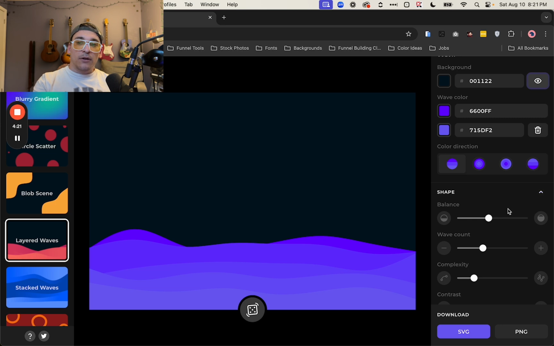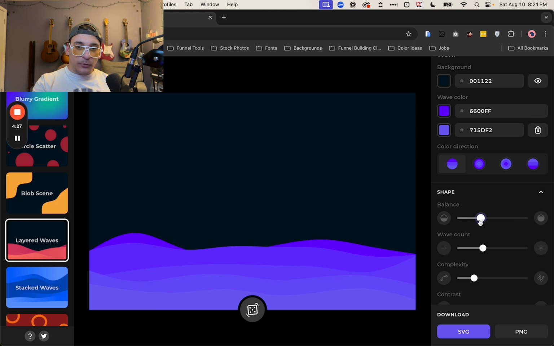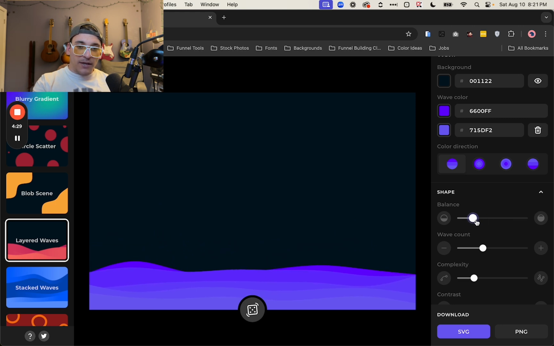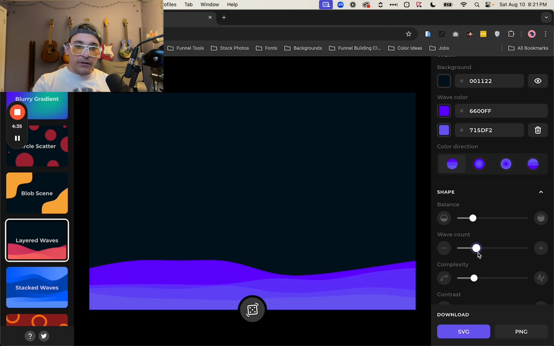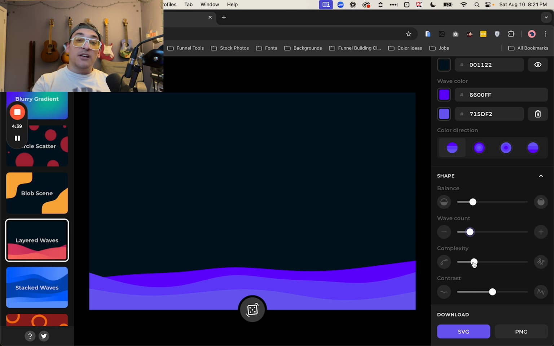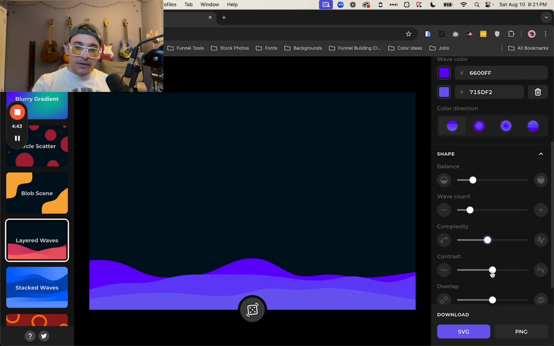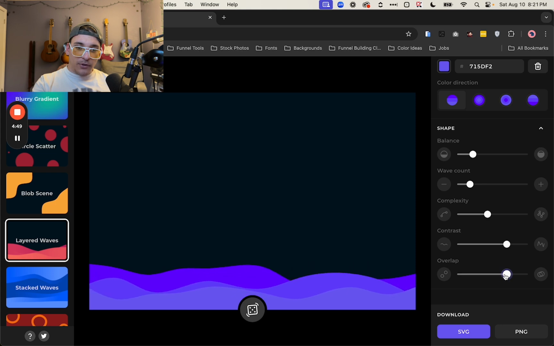we can do here. We can balance the different shapes, so as we move this up and down, we can see how far up on the screen it'll be. We can adjust the wave count as well, so we can do this and have it be a lot of different waves, and then as we bring it down, it'll be a smaller amount. From here we can adjust the complexity as well, and then we can do the contrast, and we can do the overlap as well.